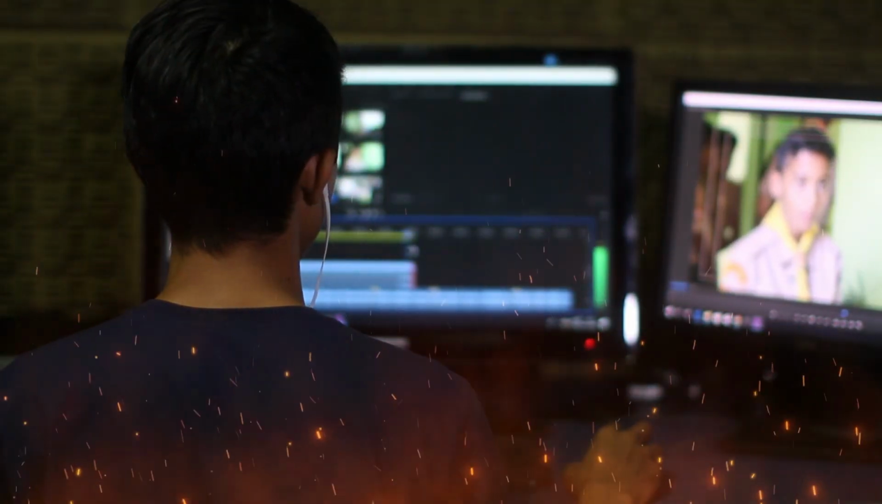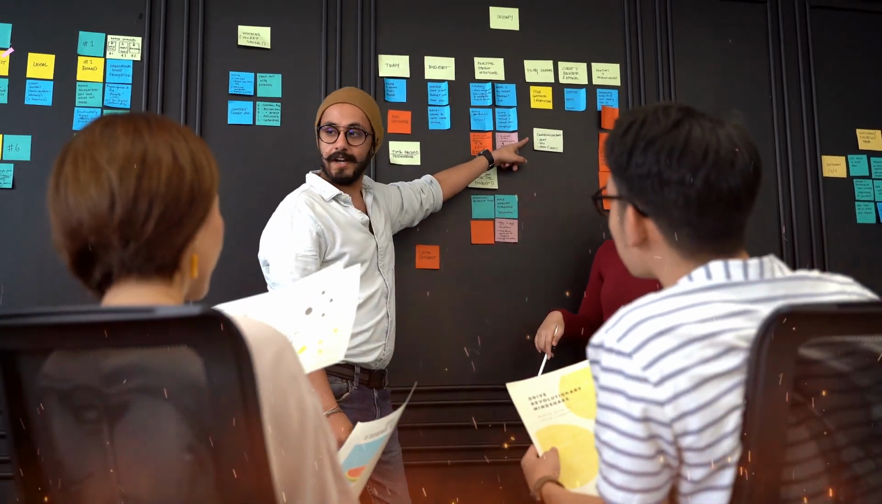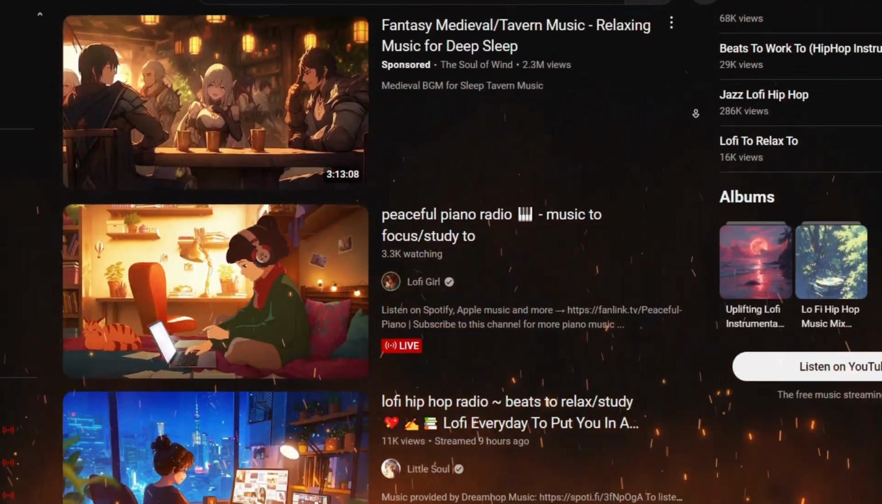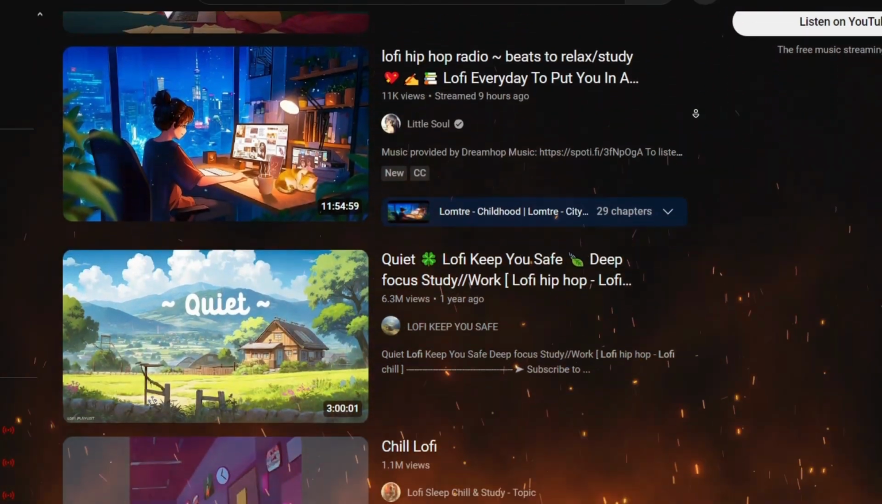Now that we have generated our own lo-fi beat using these very simple steps, the only thing left to do now is to go ahead and upload our video into YouTube and watch our YouTube channel grow.